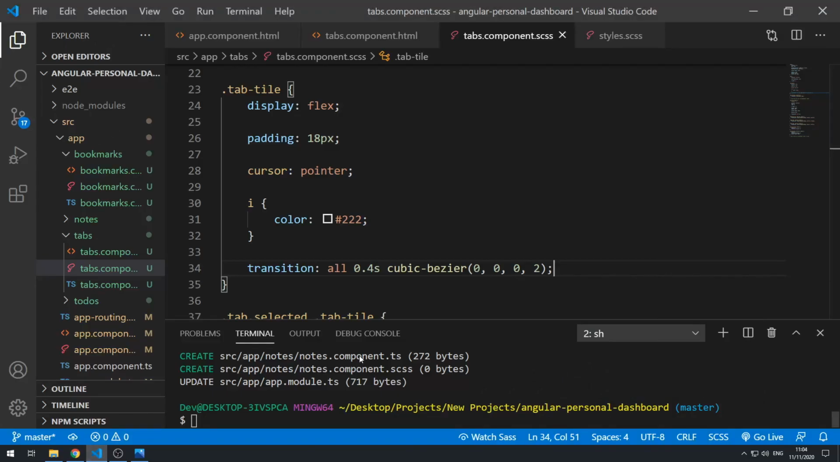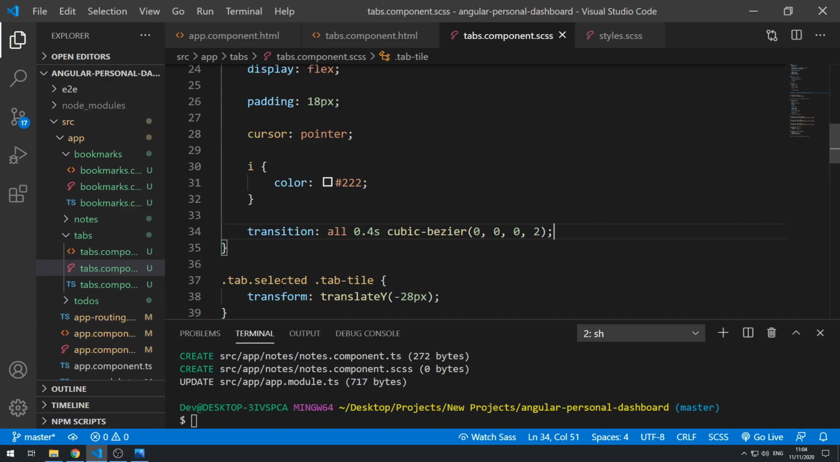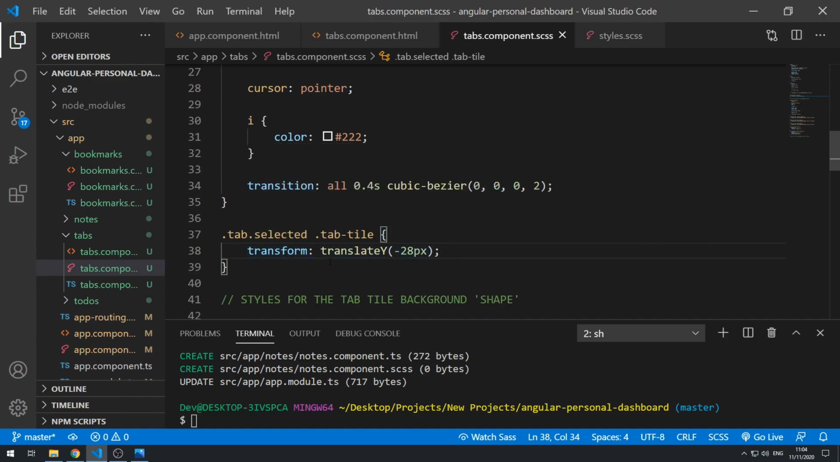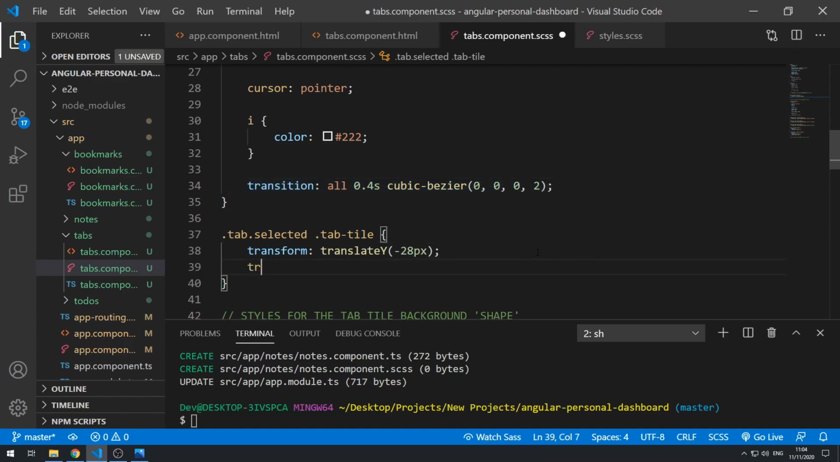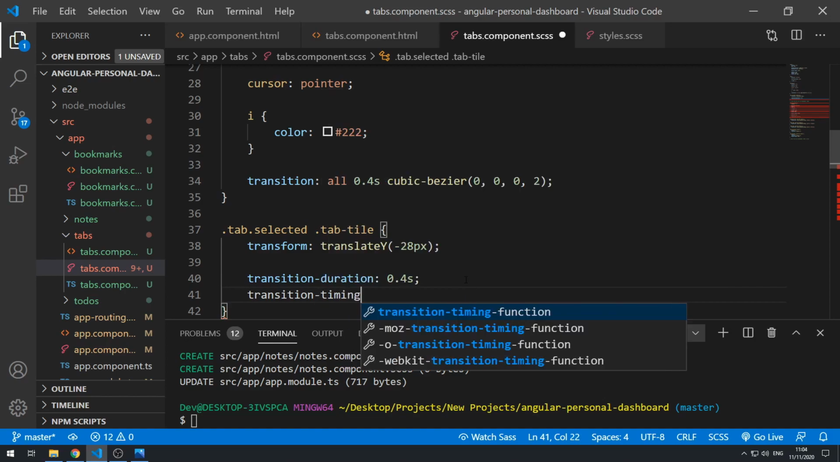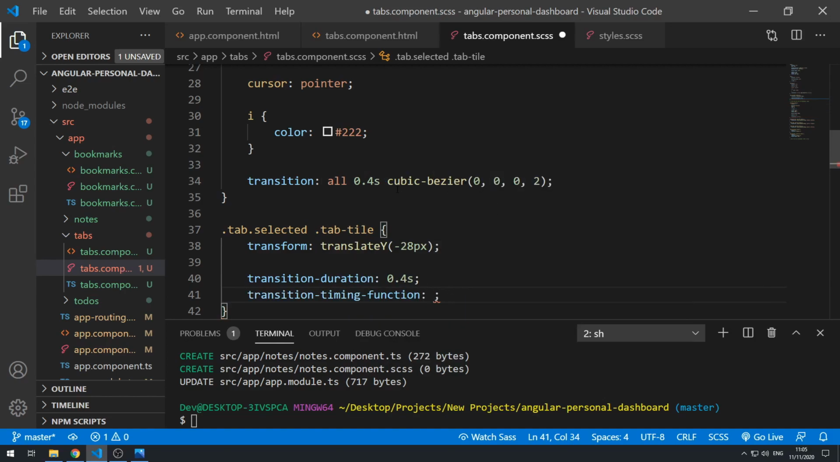All right, so let's go back to the code. The way we can do this is to go to the .tab.selected .tab tile, right? These styles here are only applied when the tab element has the selected class. So inside here, we can change the transition values to be like these ones, and then change this to be the default, okay? So let's set transition duration to 0.4 seconds, right? That's what we have here. And we can then do transition timing function, and this is the function that we're using here.